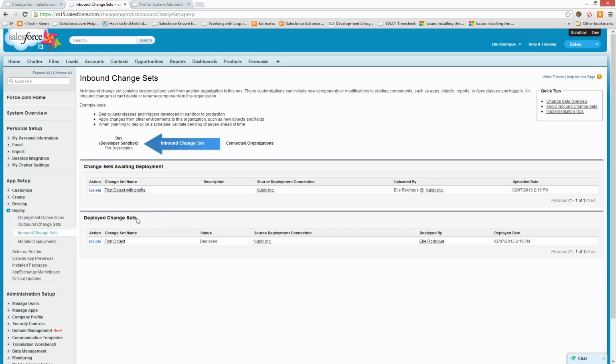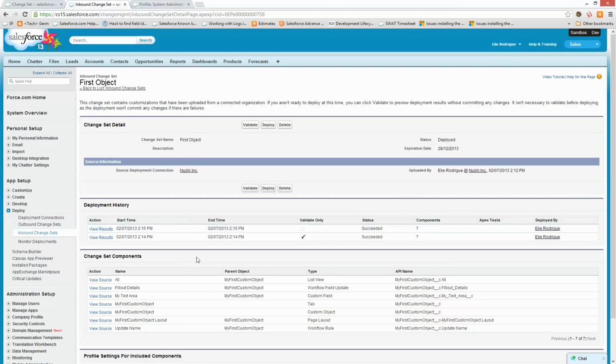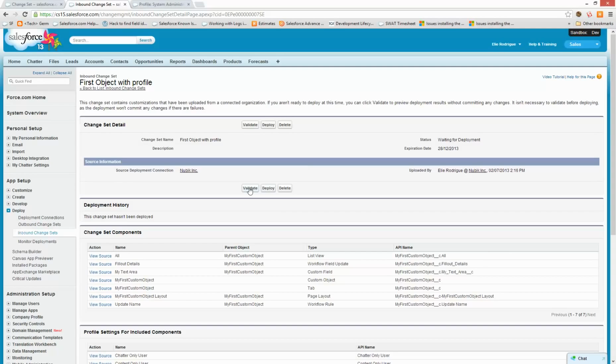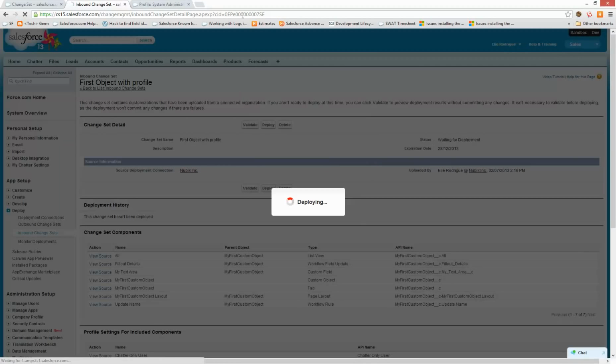I can see that I deployed first object, the date I deployed. I can still see the history: validation at this time with the log, and the full deploy at this time with the log. I'll go back to open my new one, first object with profile. I can do validate, but you don't have to validate. I will deploy right away.